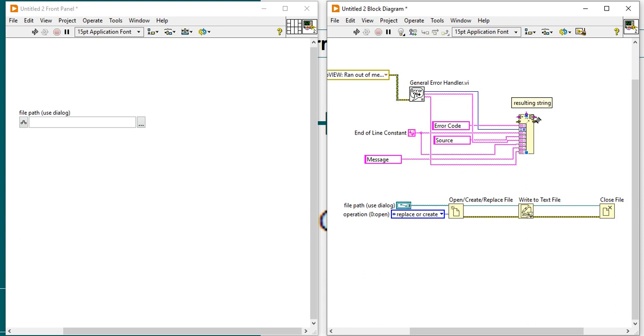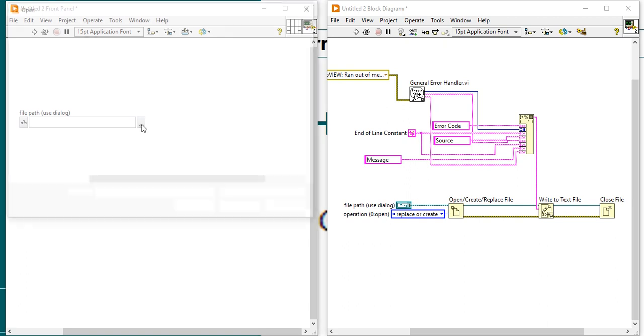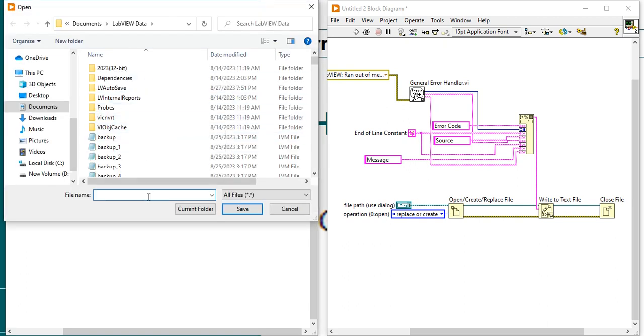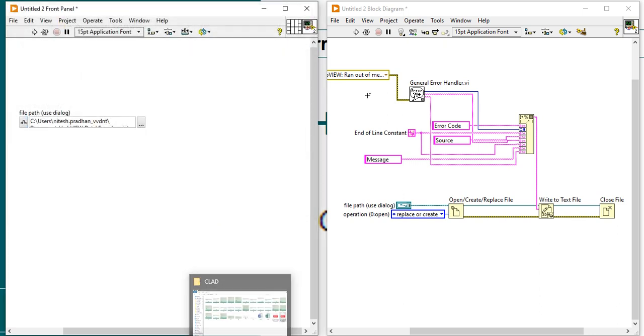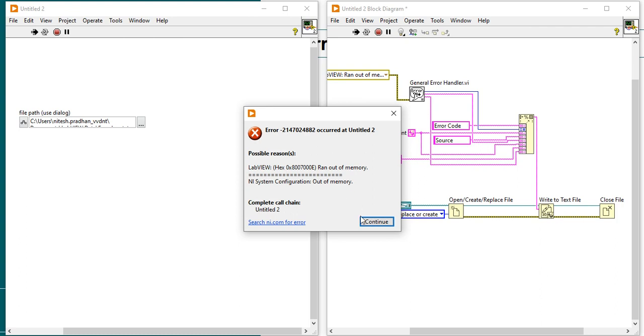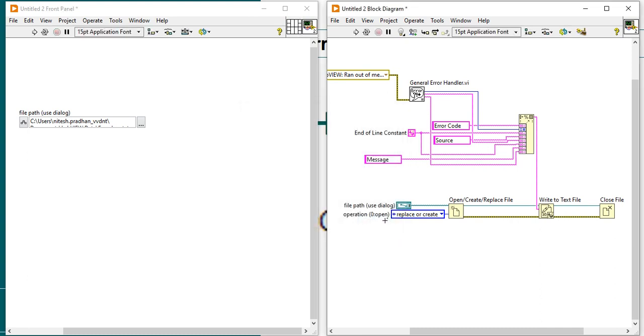Okay, now my program is ready. Let's try to run it. Now I have given input data to write the file. So now I am going to select a location. Inside LabVIEW data, for today's data, I am going to create one file, error log.txt. Press the save button. Then run the program. Now you are getting the error: run out of memory.